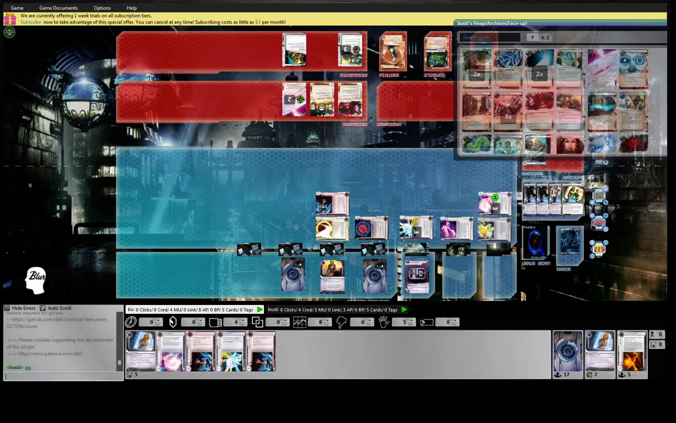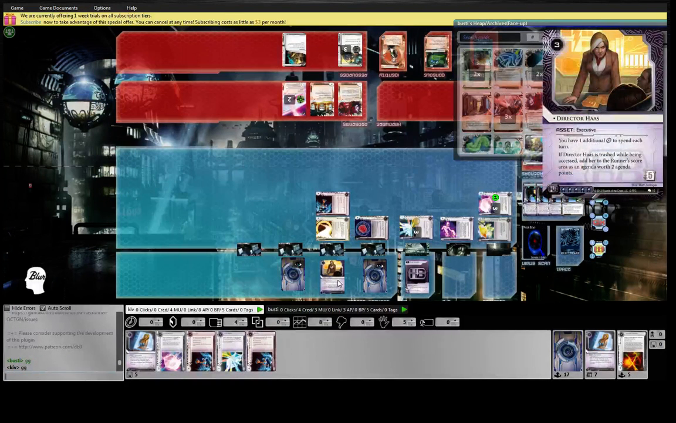Whew! I just love Director Haas as a character. She's really cool. Not the very best card, but definitely one of the funnest cards. 4 click turns all game.